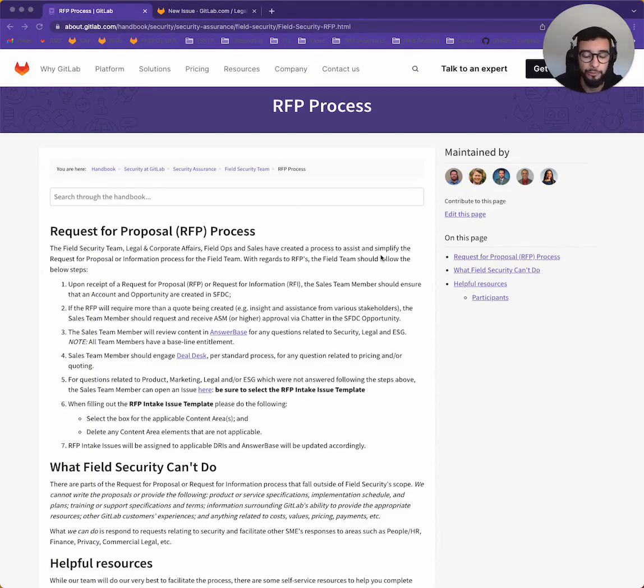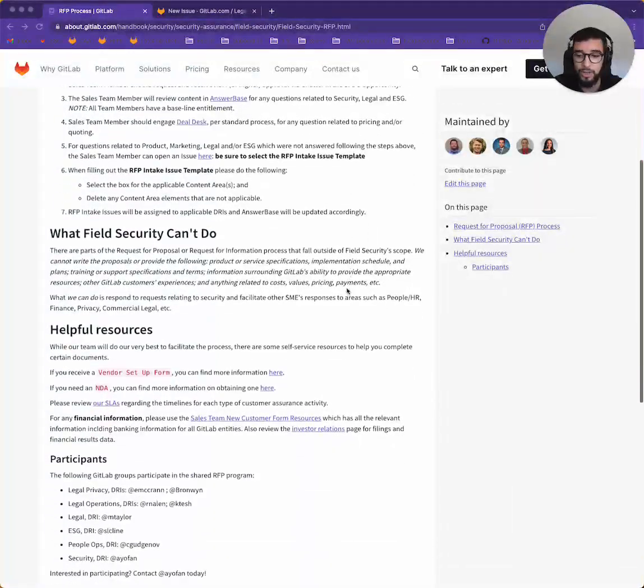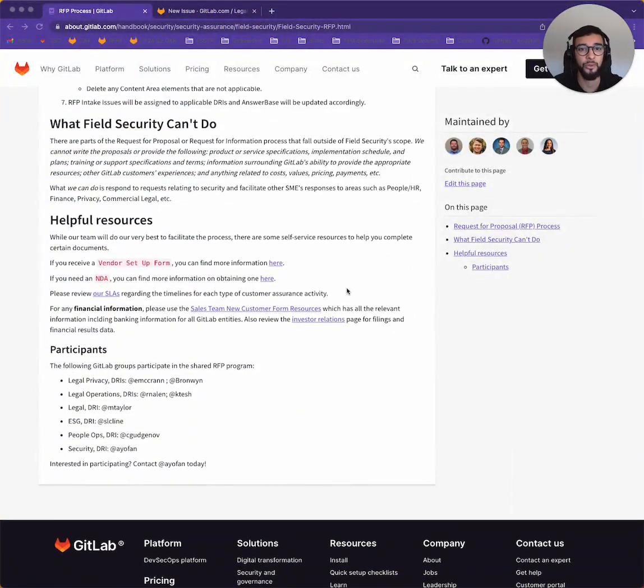As part of getting access to bigger opportunities, we often have to work through RFX processes, could be RFI or RFPs. As part of that, Field Security created a process in conjunction with lots of different teams to make sure you have all the right information you need to fill the RFP in time. You can review that handbook page here to have more information. A couple of things I want to note right now.